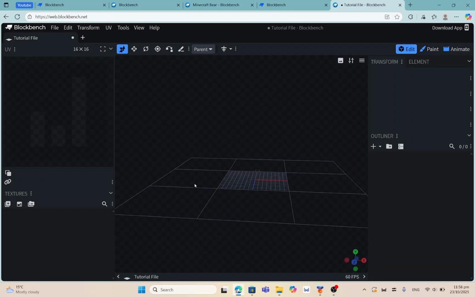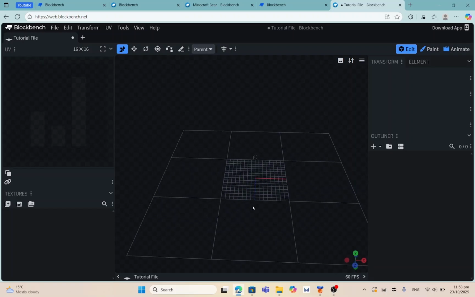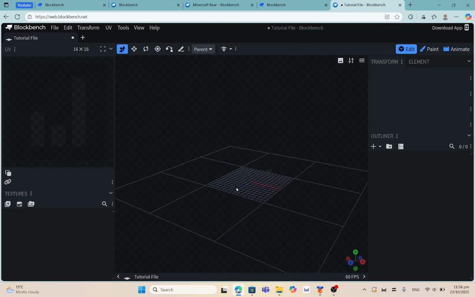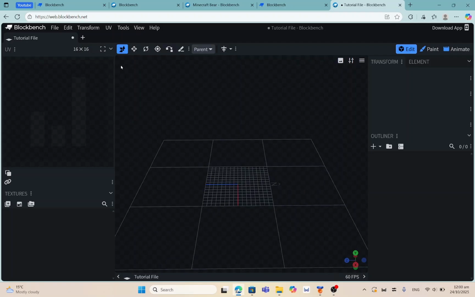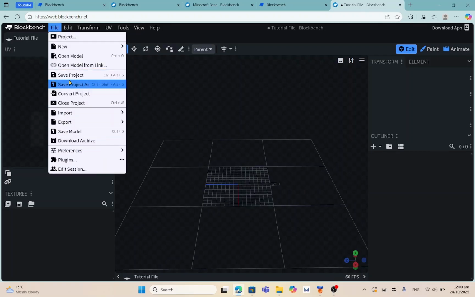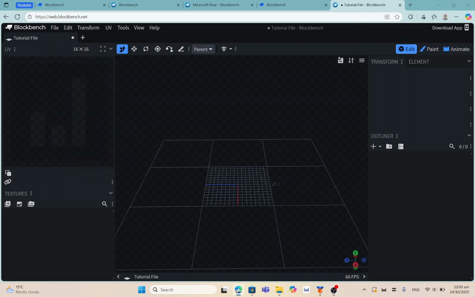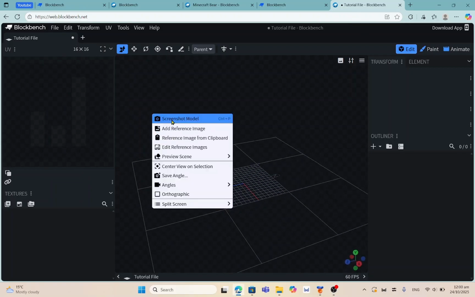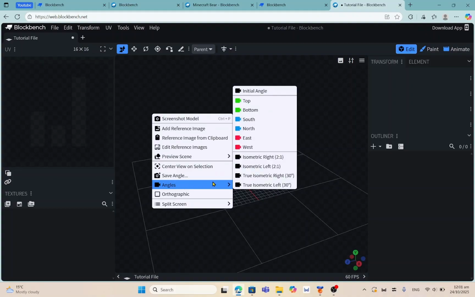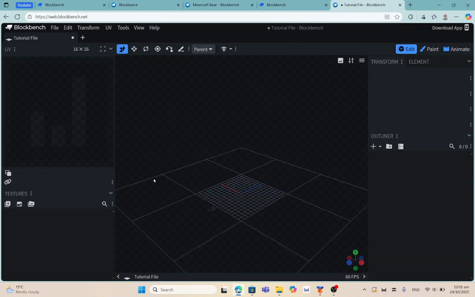And now we will also learn how to, let's say you move this camera around and you want to go back to the starting point, like it was something like this. So I was saying how to go back to the original angle of your camera: right click on any part of the screen, click on angles and go to initial angle. Now we are back from where we started, the same exact angle.